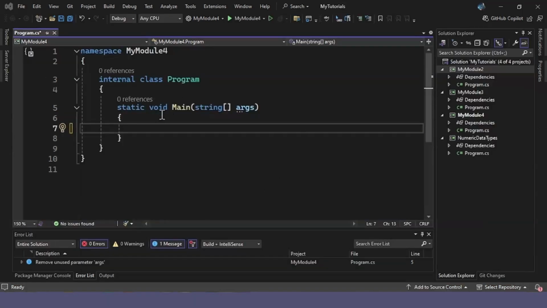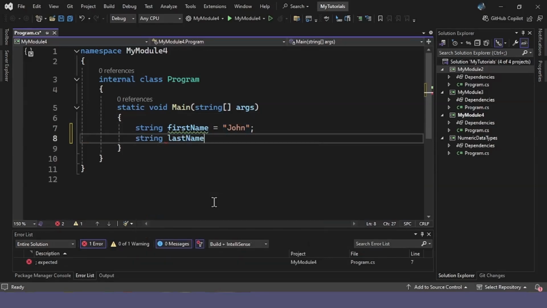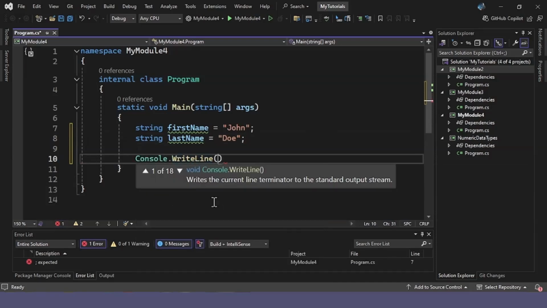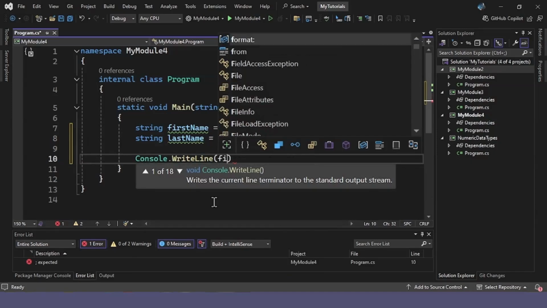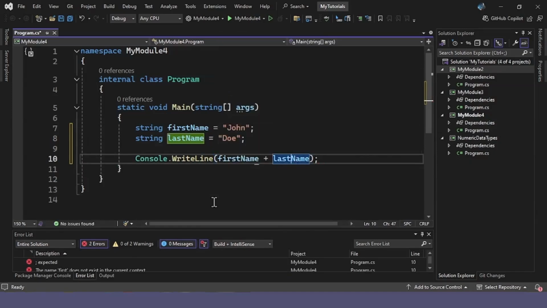String interpolation is the ability to plug values directly into a string literal instead of adding values together to make up a string. We'll define two strings, a first name and a last name variable. The previous way to display the full name was to add the two strings together and maybe add a space string in between.